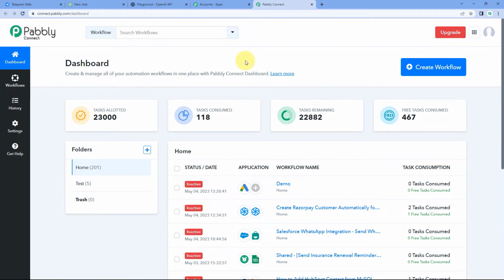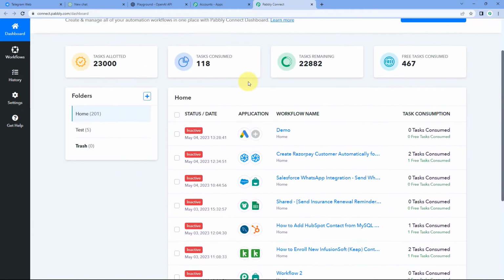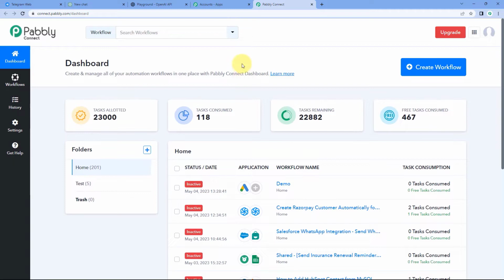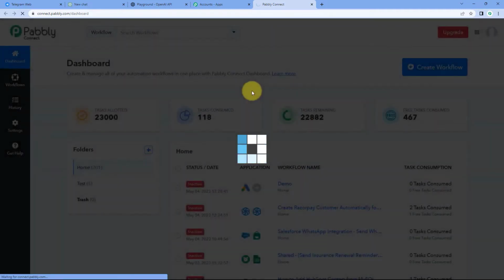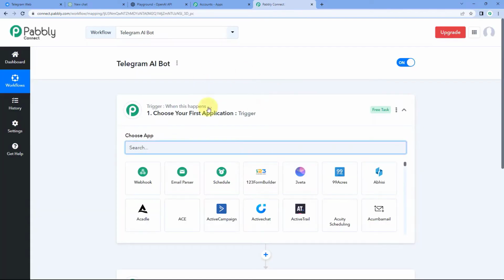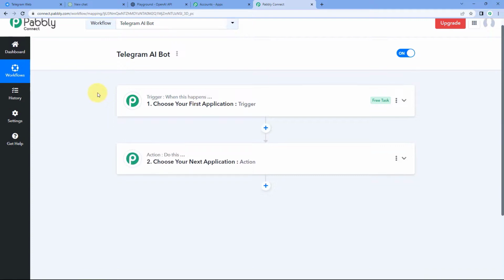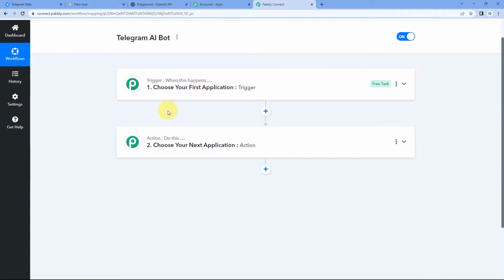Now, after reaching this dashboard, here you can see a list of all the automation or integration workflows which I have created inside Pabbly Connect. And to begin with creating a new workflow, click on this Create Workflow button and give this workflow a name. For example, I would like to name my workflow Telegram AI Bot. You can give any name of your choice and then just click on Create. After clicking on Create, here you can see that our automation workflow is open in front of us.